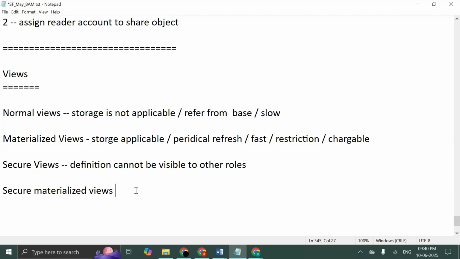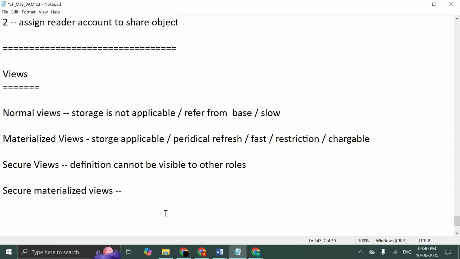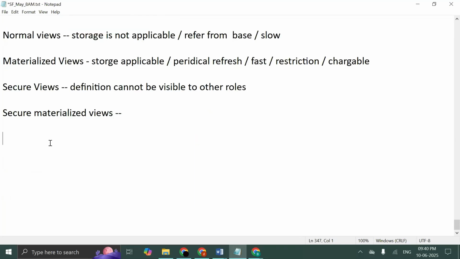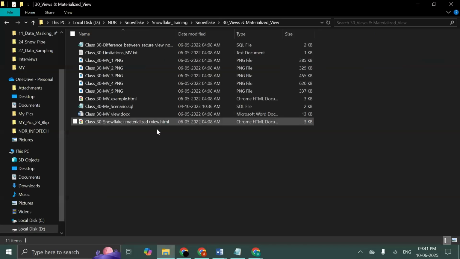And secure materialized views are also the same, like a materialized view. Here also the definition cannot be visible to other roles. And basically, why would we go for a view? What is the business scenario? Why do we have to go with it? Generally, we have data in a table. When you have data in a table, what is the necessity of going for a view? Let me show you, for example. We'll take one example, then we will understand.